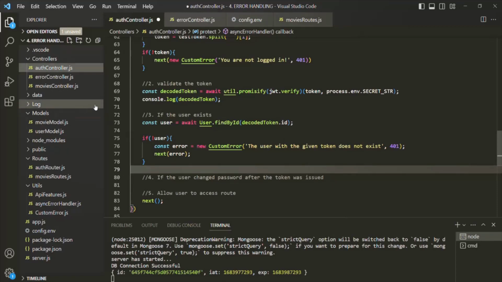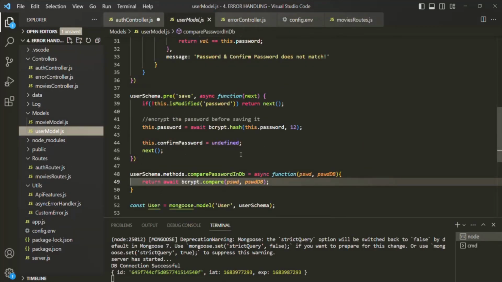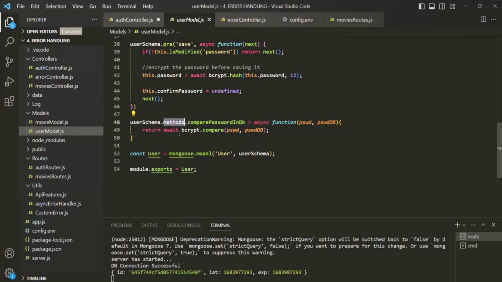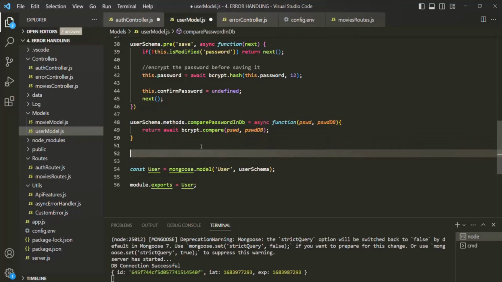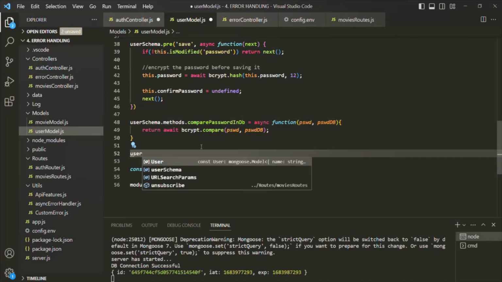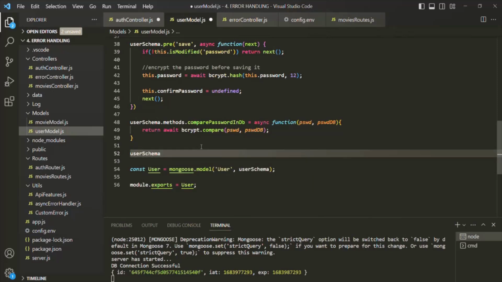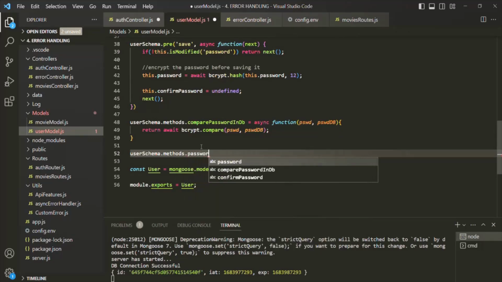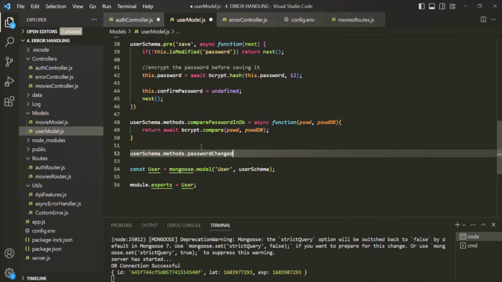So let me open the users route here. And just like we created this compare password in DB, which is an instance method here, in the same way, we are going to create another instance method. So for that, we need to create it on the user schema. On that, we need to call methods, and then we can specify the method name. So here I will call this method name as password changed, or I will simply call it as is password changed.